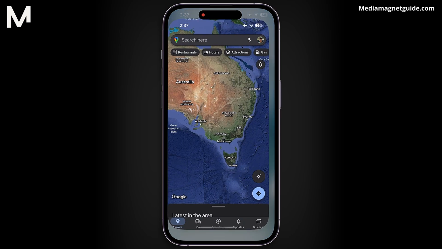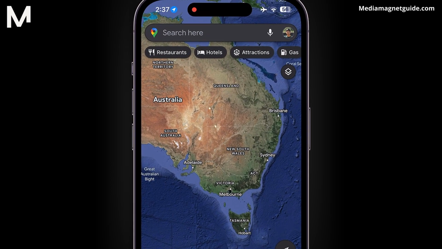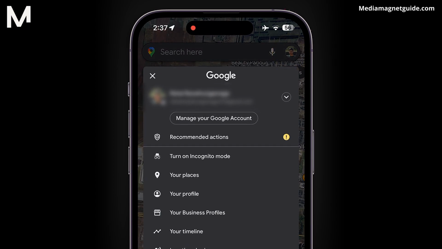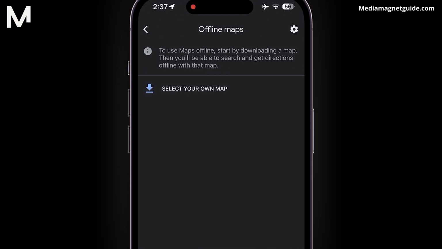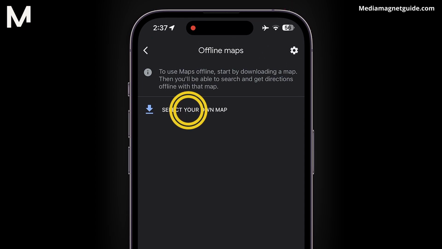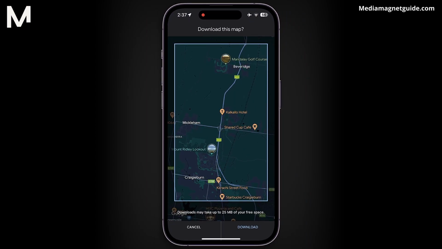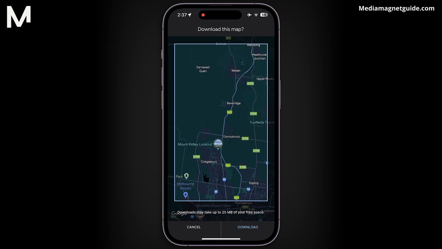Open Google Maps on your device. Tap on your profile icon at the top right. Select Offline Maps from the options available. Next, tap on Select Your Own Maps. Choose the area you want to download by selecting it on the map.